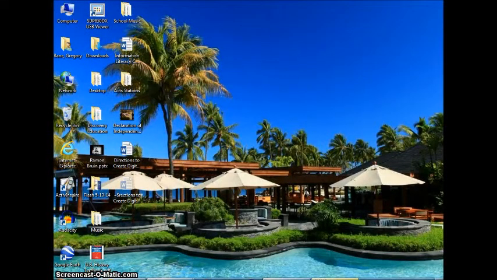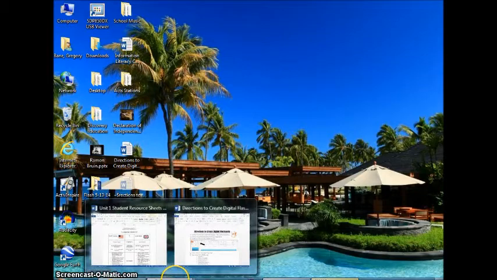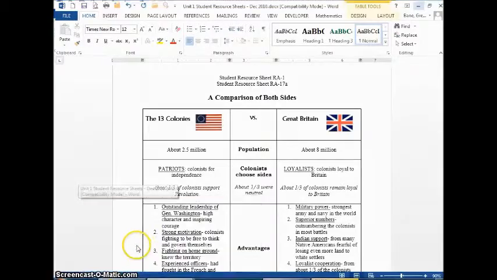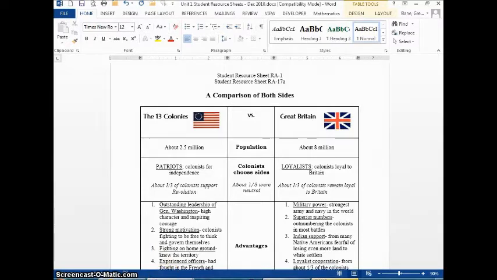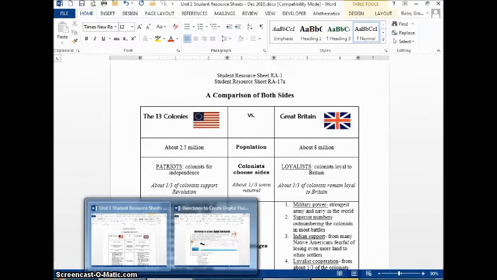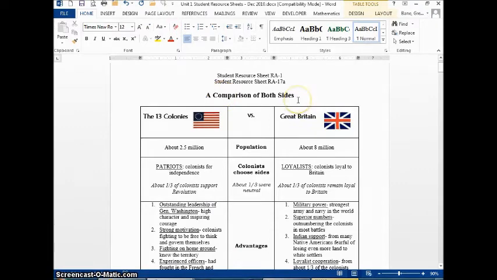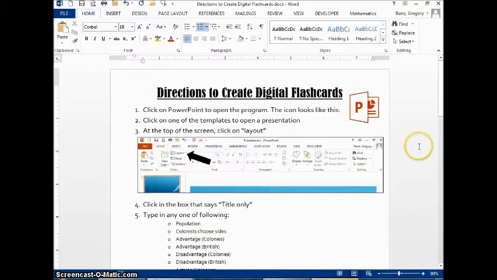In this presentation, you will learn how to create digital flashcards using Microsoft PowerPoint. Before we start, make sure you have a copy of this sheet for yourself, which shows a comparison of both sides that fought in the American Revolution, the 13 colonies and Great Britain. And you should also have a copy of the directions, which are inside a sheet protector, and this you will not keep. However, if you would like a copy of these directions, I can print one out for you. Just see me at a later time.